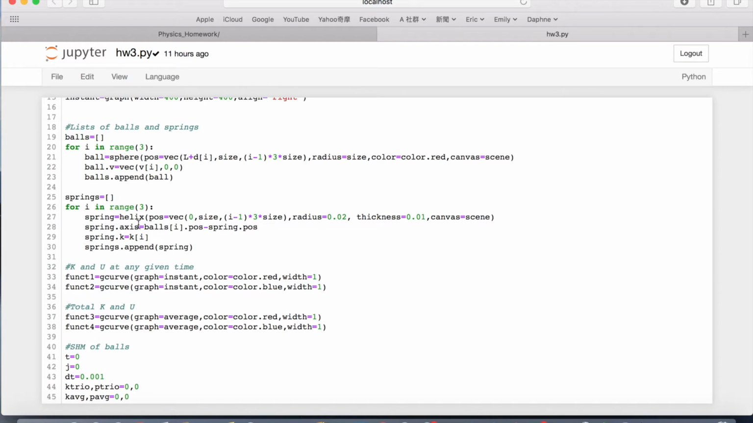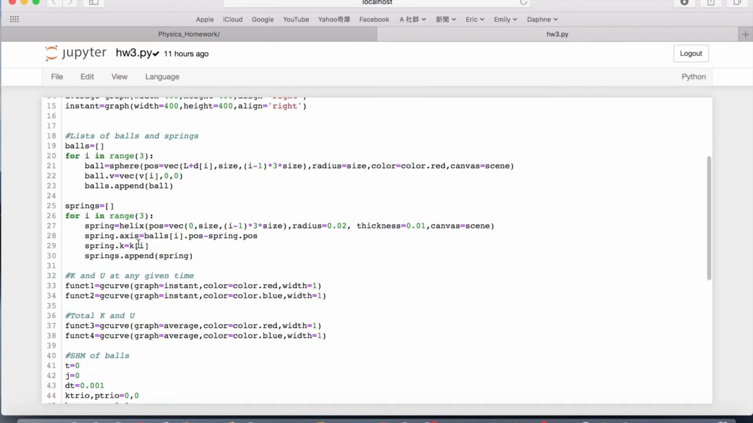As for the spring axis, it is also a vector. It is more like where the spring is pointing to, like an axis. So for example, if I have a vector AB, then the vector AB will be the position of B minus the position of A. So very similarly, because the spring axis will point from its starting point to where the ball is at, it will be the ball's position minus the spring position.